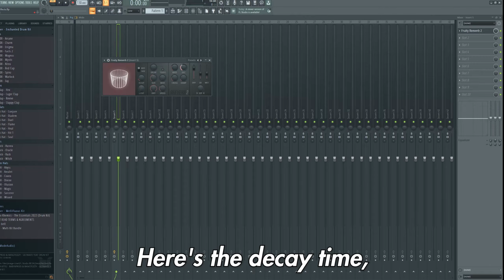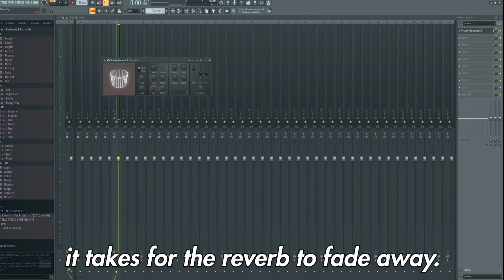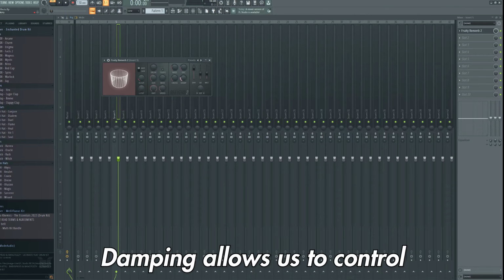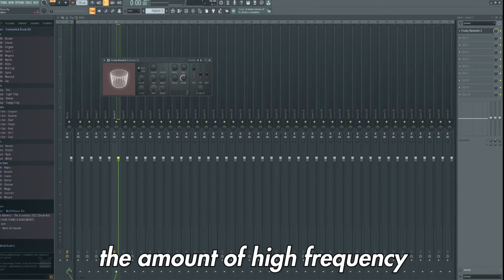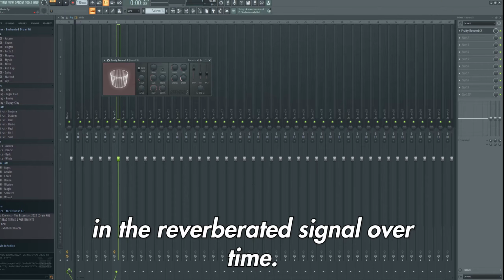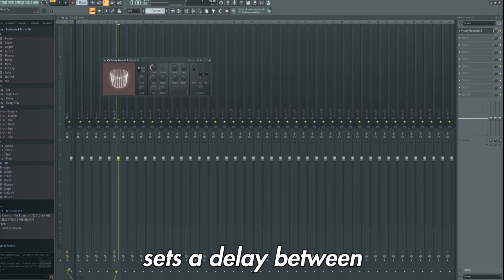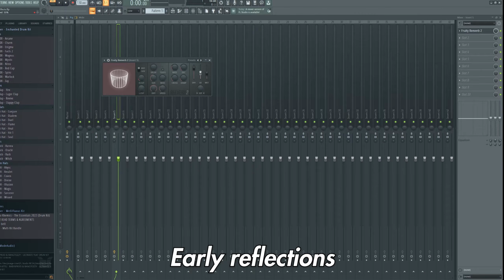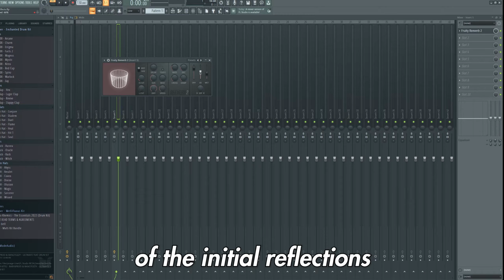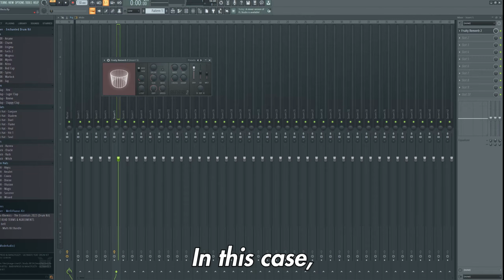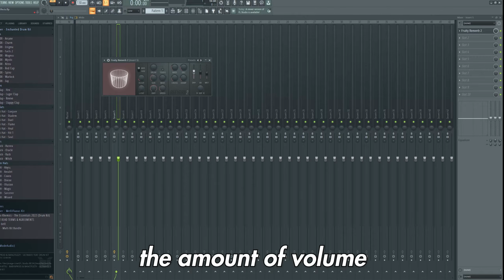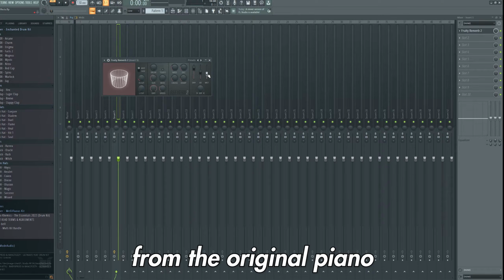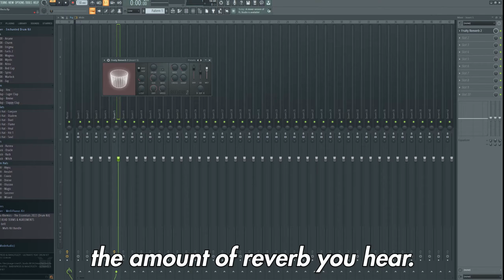Here's the decay time, which sets the duration it takes for the reverb to fade away. Damping allows us to control the amount of high frequency in the reverberated signal over time. Pre-delay sets the delay between the original sound and the onset of the reverb effect. Early reflections level adjusts the level of the initial reflections in the reverb tail. In this case, the dry level would determine the amount of volume from the original piano, and the wet level would determine the amount of reverb you hear.